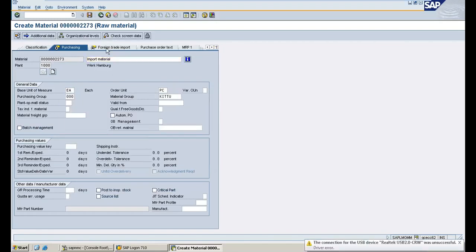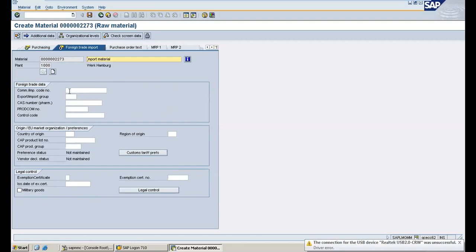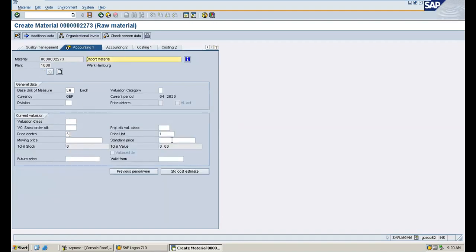Go to foreign trade import. There you can see what is the type of materials and what is the group of materials. You can go to F4 and check, and this is easy, and this is country of origin and region of origin. Select any other country except India. I mean, don't select both countries the same, like the plant country. Maintain the valuation class.